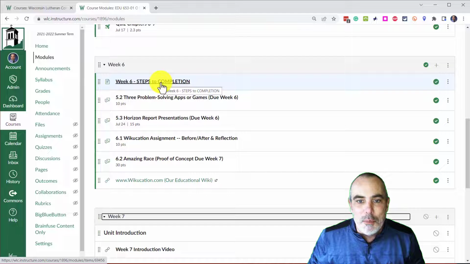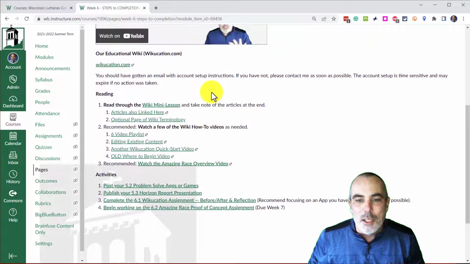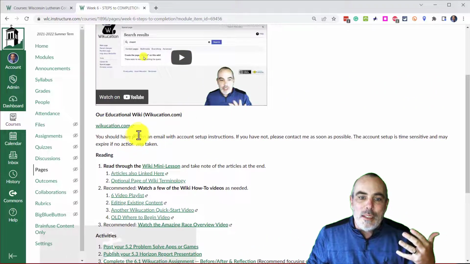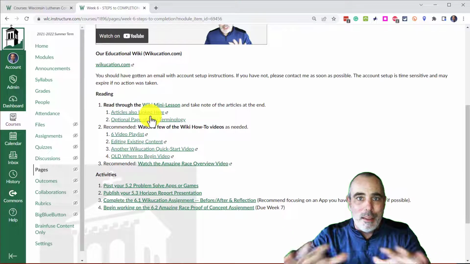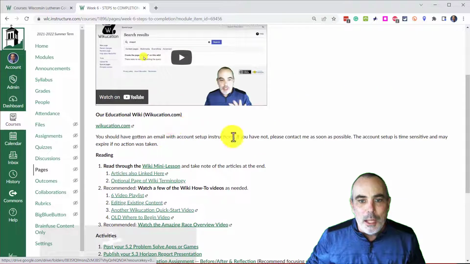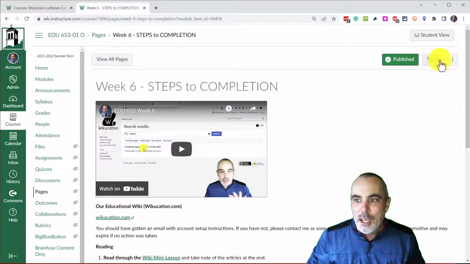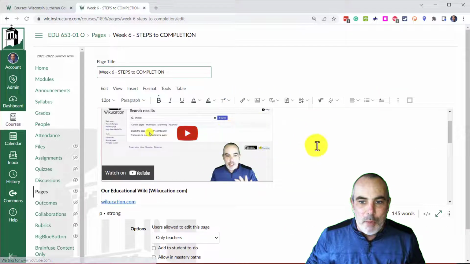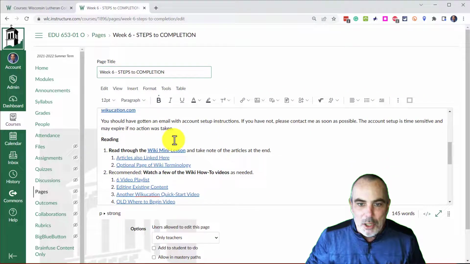If I take a look at my week 6 steps to completion, it's a little bit more robust, probably because this is an online course, but most of the things that I'm going to ask the students to do, to read, to download, to link to, I put all of those on this page. So this is what a Canvas page looks like. It's very similar to just having a website. And if I edit this page, you're going to notice that I have my normal what you see is what you get editor, right? I can type in just like I'm doing Word.